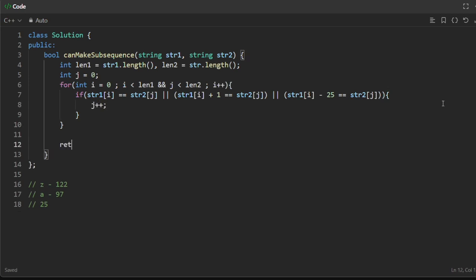Now at the end, we need to check if J has reached the end of string 2, then we have got the subsequence, otherwise we have not got the subsequence, right? So here we are looping for string 1 and string 2. So if we consider that string 1 has n characters and string 2 has m characters, then the overall time complexity of our code will be order of n plus m, right? And we are not using any extra space, so our space complexity is constant.